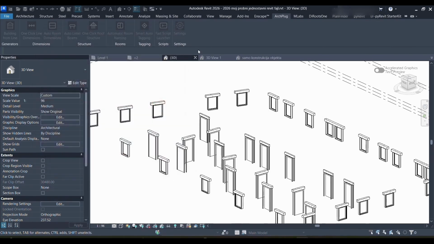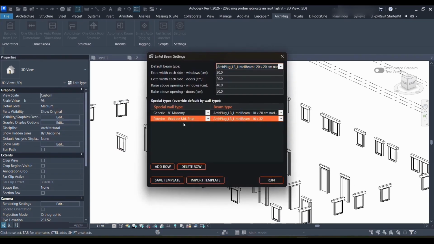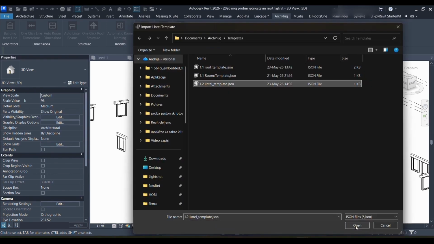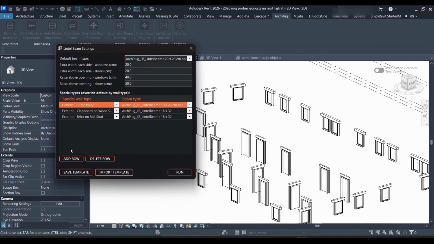And later, when we close the window, change something in its settings, and change the parameters here. When we click Import Template and import that old template, all the settings we had made in the template will come right back into the window, and we can simply click Run. And that template will be applied in the model.